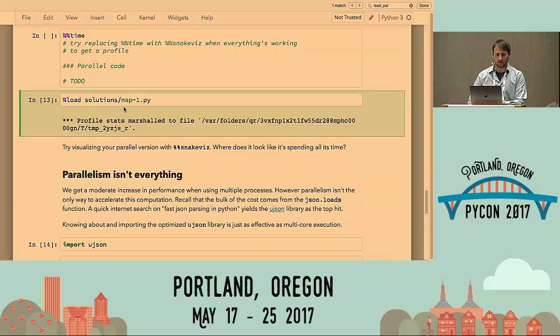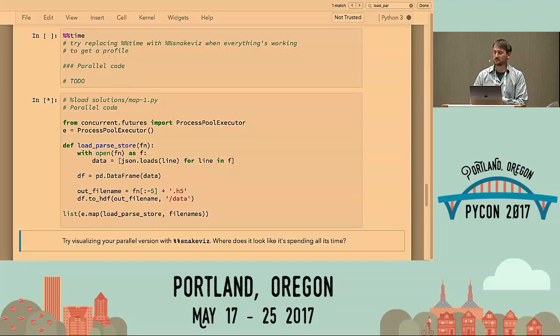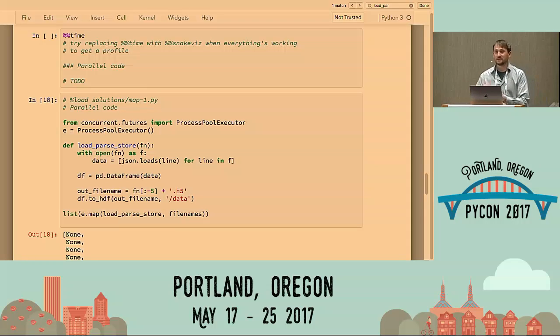So this cell has load solution/map1. If I execute that, it will replace that cell with a solution. And this is in the repository already. And then you can execute that cell, and you've got the solution right there. So it is important to have executed the first notebook, which produces the HDF5 files that we're using in the second notebook.